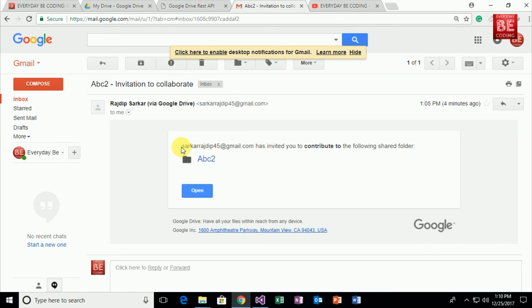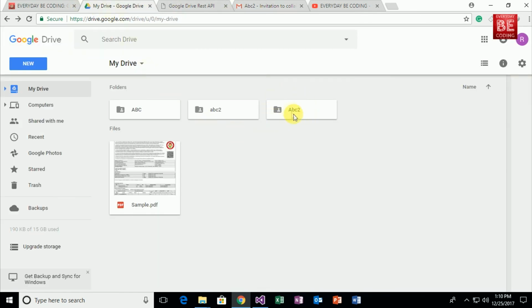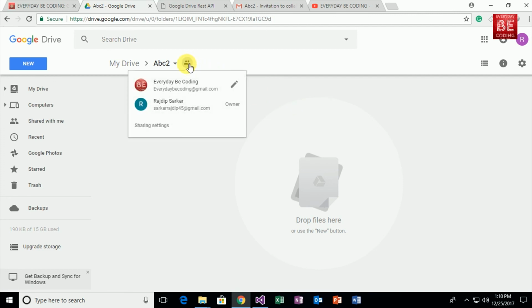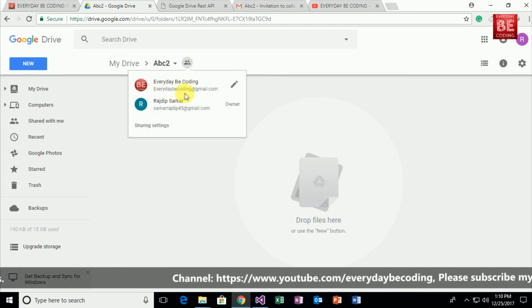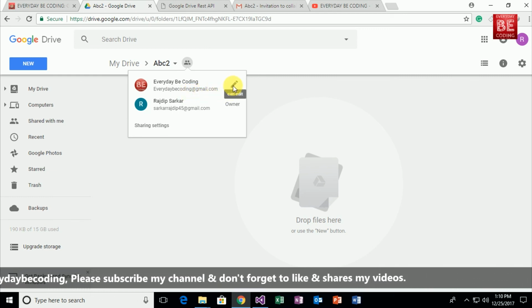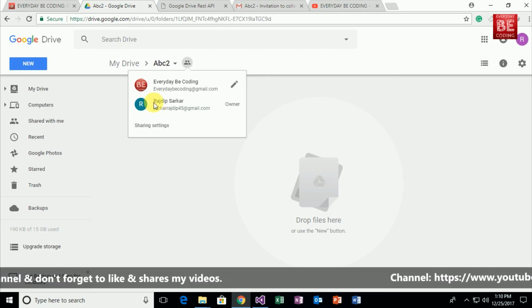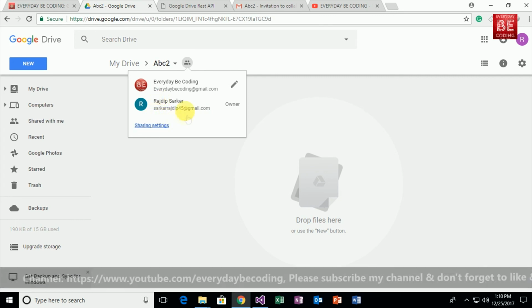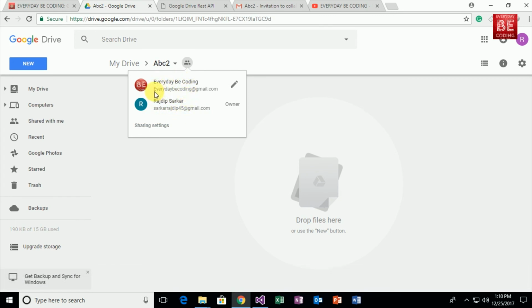As you can see, the owner Gmail account has invited you to contribute to the following shared folder, ABC2, and when I go to my Google Drive, as you can see this is the specific folder. Just click on this specific folder, and the moment I hover my mouse on this specific icon, as you can see everydaybecoding@gmail.com has permission to edit this specific folder. Can edit, that means writer permission. The owner email account is the owner of this specific folder, and this owner has shared this specific folder with the specific Gmail account with writer permission.